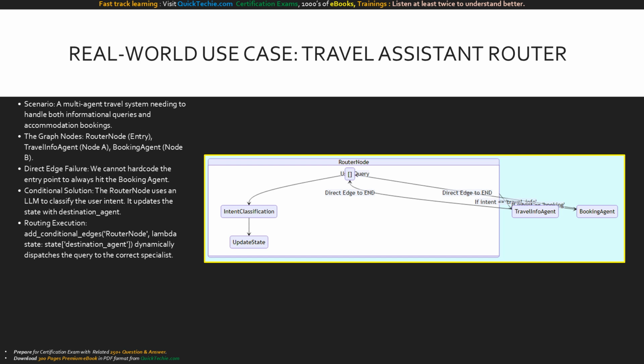This intent-based routing pattern is the cornerstone of scalable, multi-agent systems, ensuring users always hit the right expert without hard-coding rigid paths. This state diagram maps our travel assistant scenario. The user query hits the router node first. Inside, the intent is classified and the state is updated.